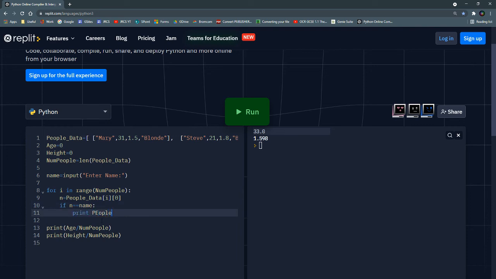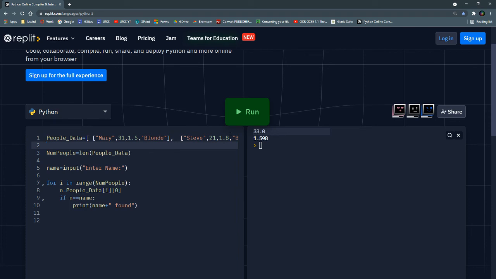I'll print out name, and then I'll add found. There we go. So it's going to print out name found. I'm going to delete that because it's not going to know what they are. I'm going to delete that just to simplify this. Right, so enter name, Steve. I think Steve's in it, yeah. And then Steve found. The problem is, though, if we enter no one, it doesn't say not found.